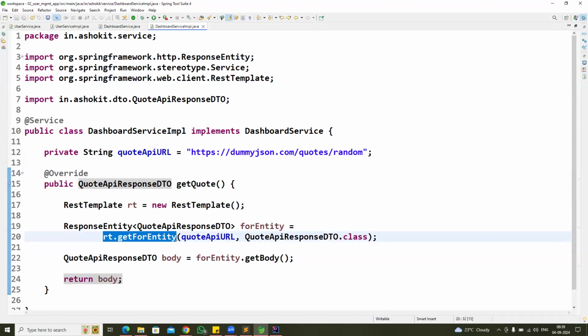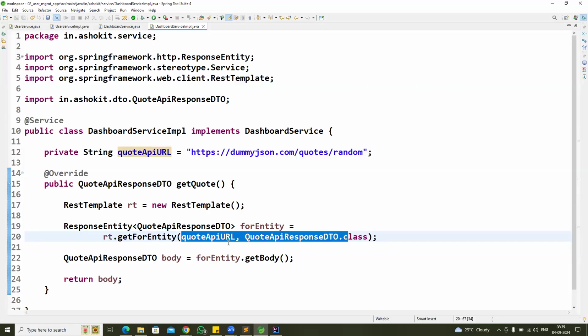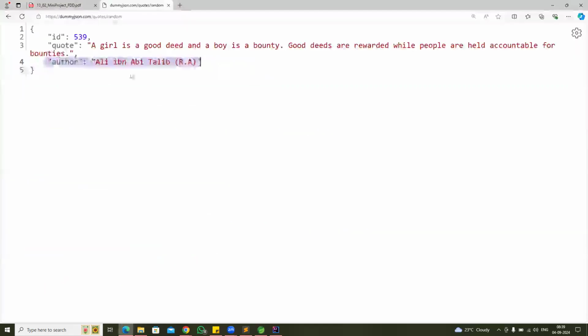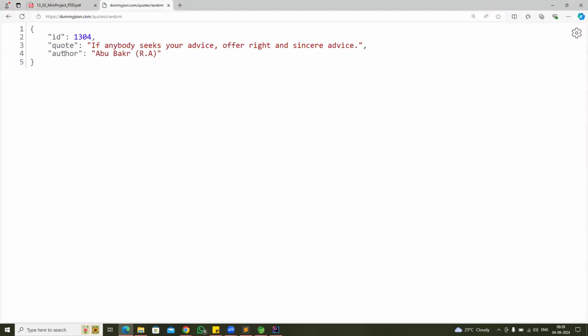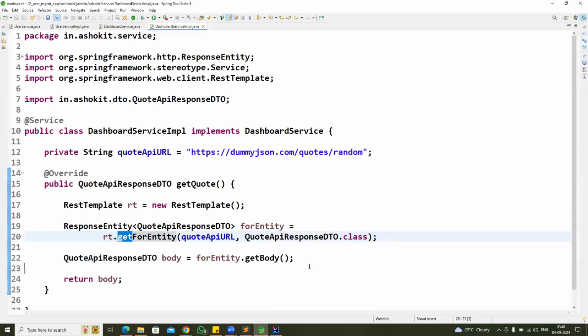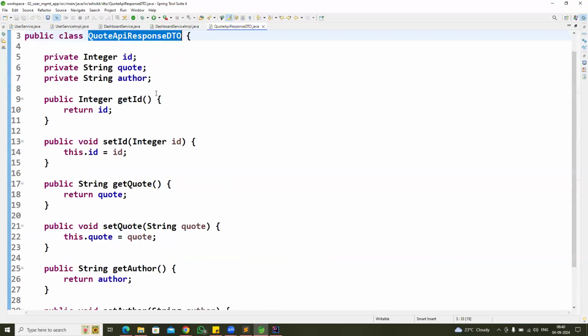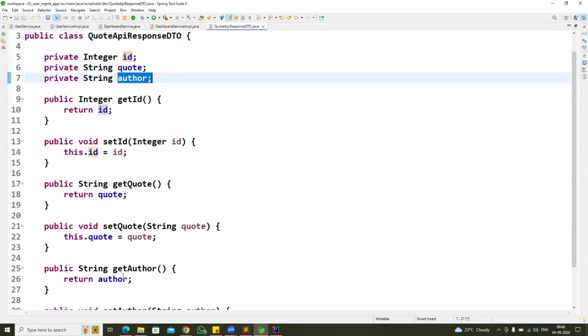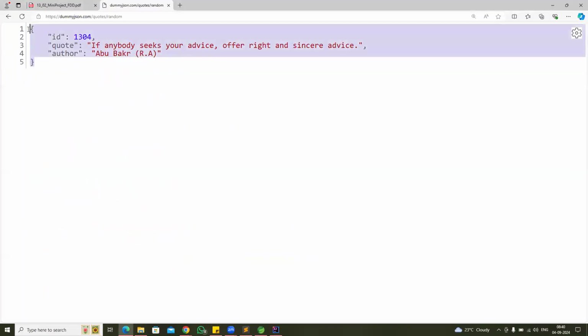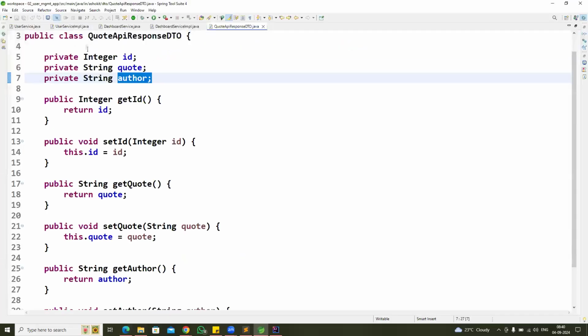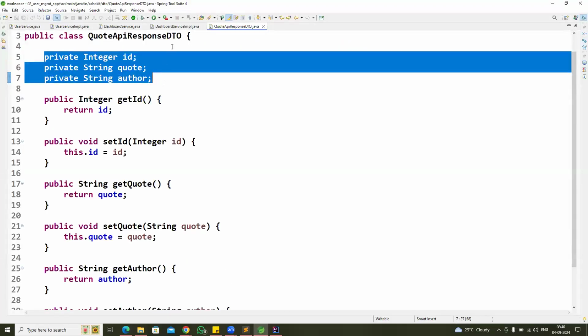For the getForEntity method, we are taking two parameters. One is the URL to which you want to send a GET request, and that GET request will give you some JSON response. So where do you want to store that JSON response? That JSON response I want to store into my API response DTO class. Here I'm taking id, quote, author. This is the structure of the JSON. To represent this JSON structure, I'm creating one binding class, QuoteApiResponseDTO.